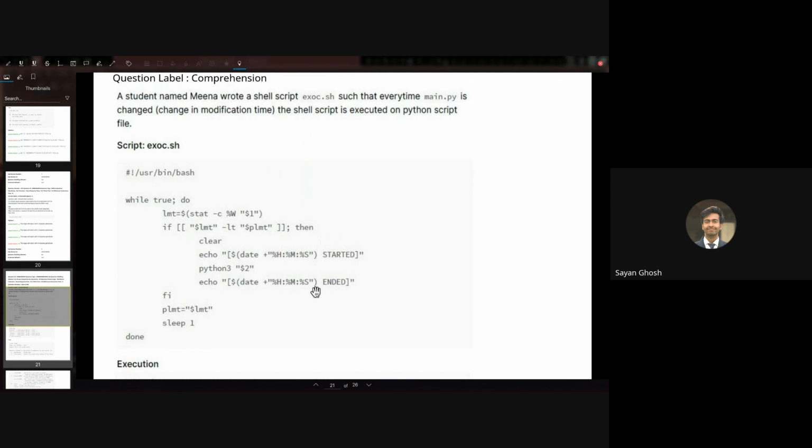And then again we are printing the time at which it has ended, and then we are setting PLMT to be LMT. So for the next iteration we are updating the value of PLMT, so that if LMT is again different from the current value, we will run this again. And then we are sleeping for 1 second. We don't want the infinite loop to take up all the resources of our system. Usually when you have an infinite loop, you should have some delay inside. So here we have a 1 second delay.